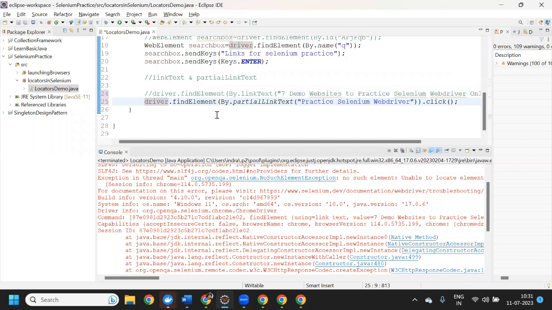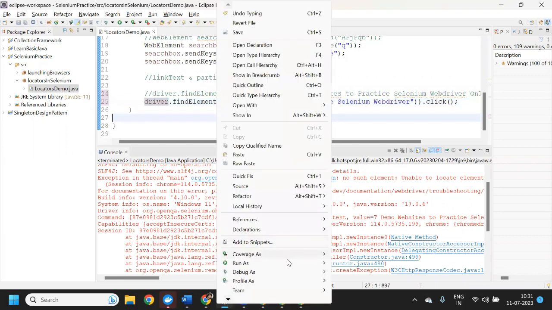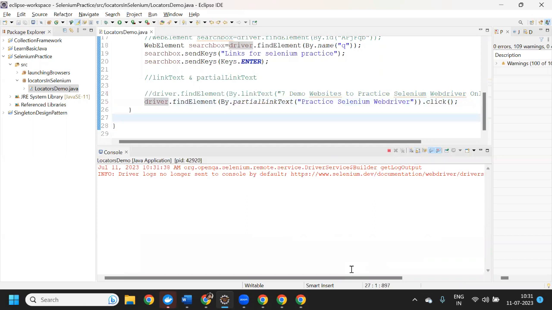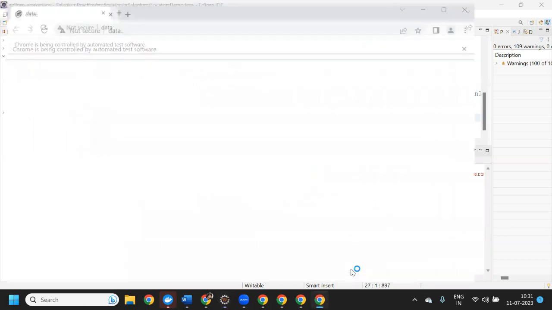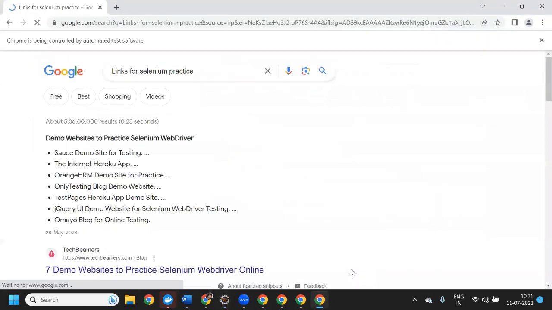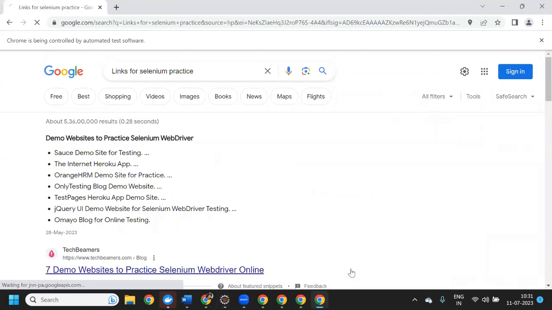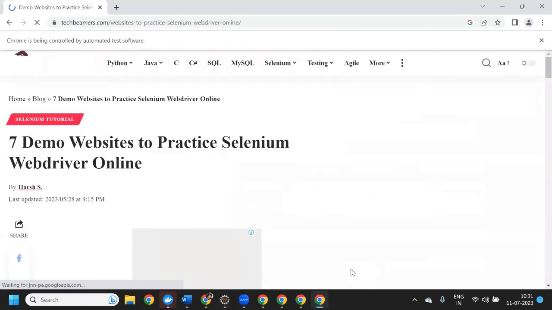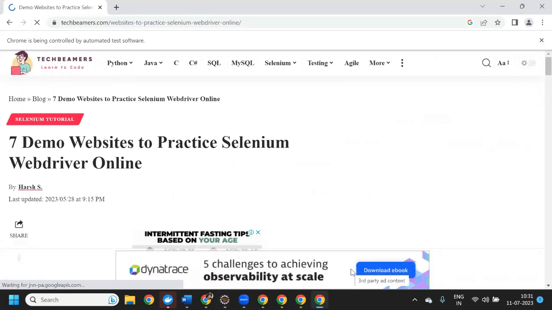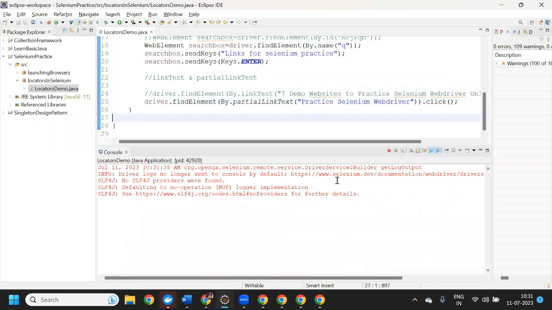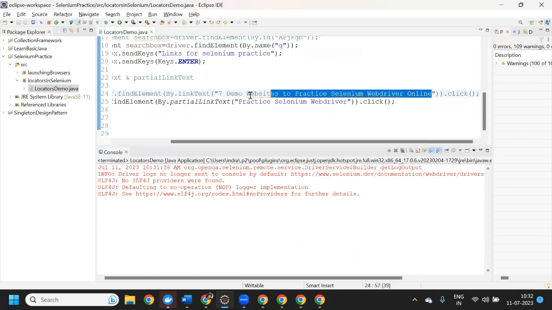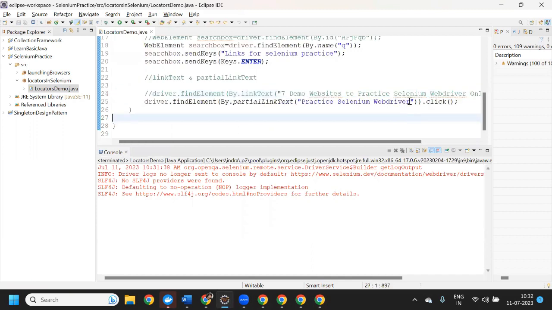See, now I am going to use this partial link text, and again I will execute it. See, by using partial link text, it has clicked on that link. It has worked, right? Now it is not giving any error, right? So if you have too long text, then you can use the partial link text locator.